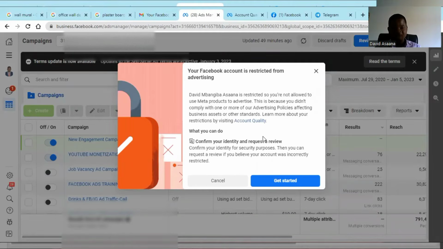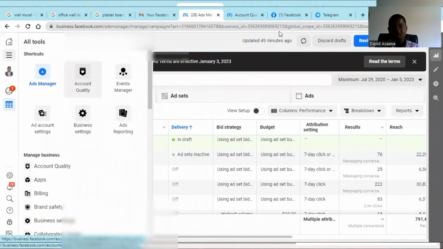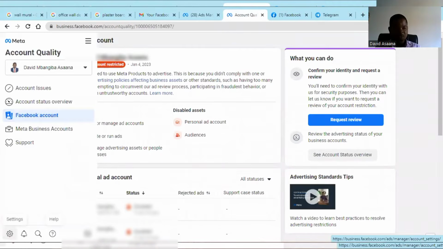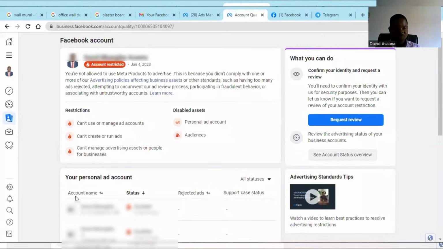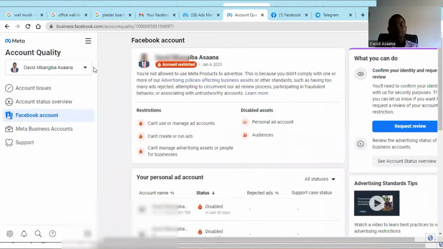They're asking me to confirm my identity and then request a review. If you click on Get Started, it will take us to account quality, or I can come here and click on account quality, and it will take me to account quality. Under account quality, you see the details of your restriction, everything that you have done, or every problem that is on your account. See it here. As you can see, my user account is restricted.